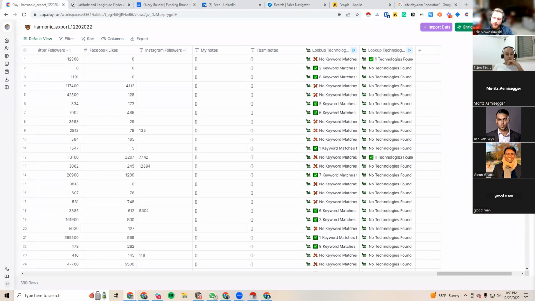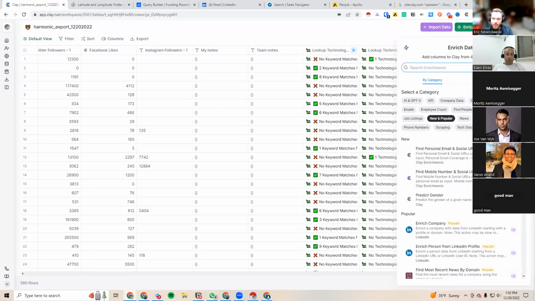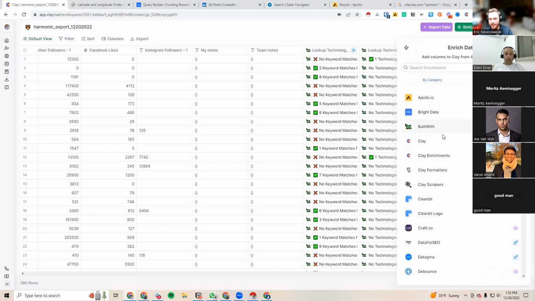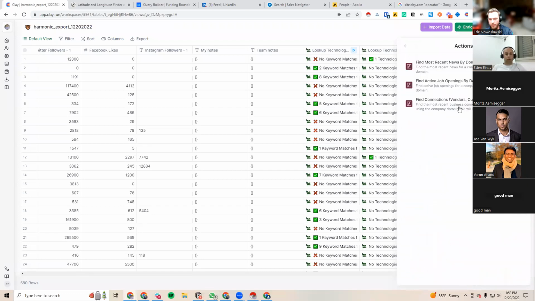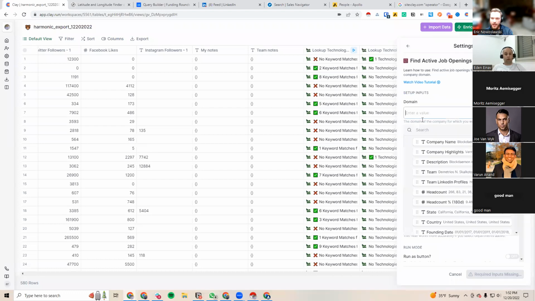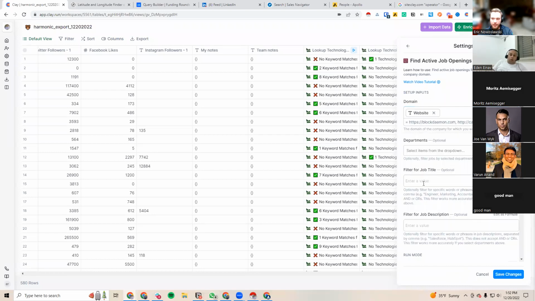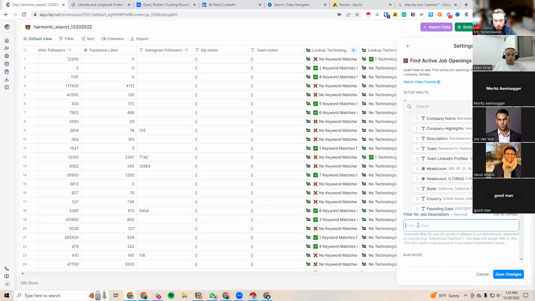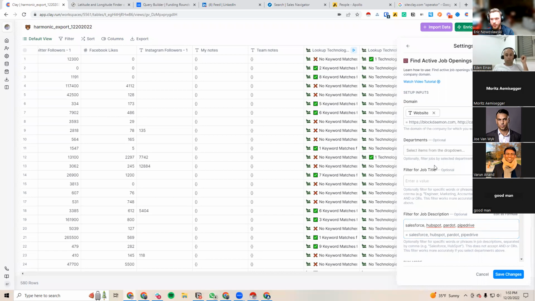Why don't you scrape predictleads job descriptions for the word Salesforce? Yeah, so that was the next place I was going to go, that's a good one. We could find active job openings by domain, and we would enter in the website. And now there's a couple things that we can do here. One, we can look in their job description: do they mention Salesforce, HubSpot, Pardot, Pipedrive, any of these kind of B2B technologies? We can search for that.